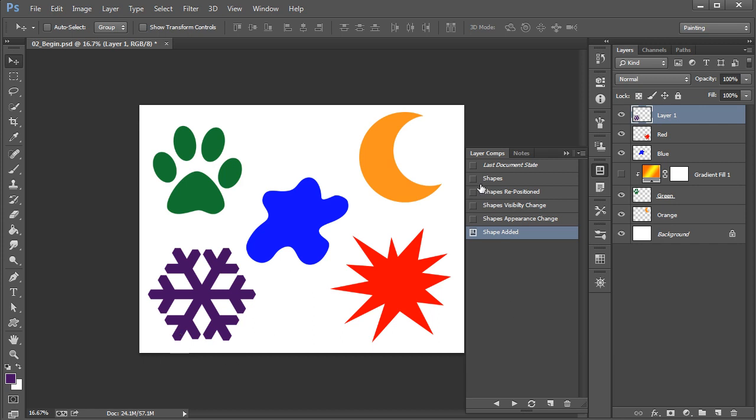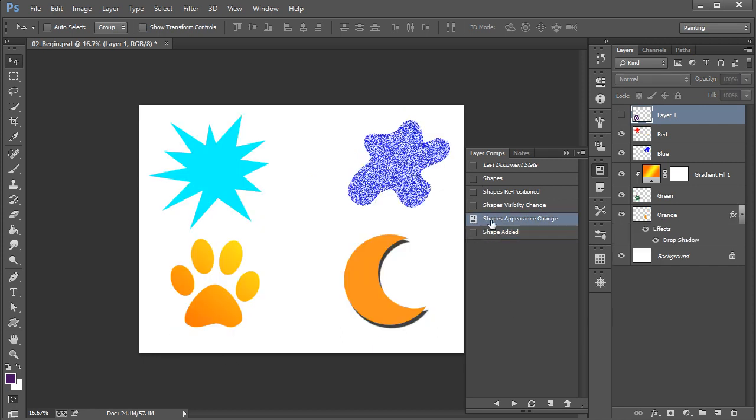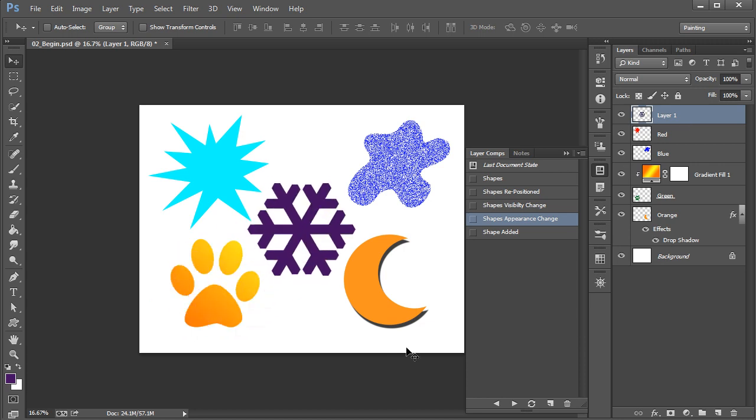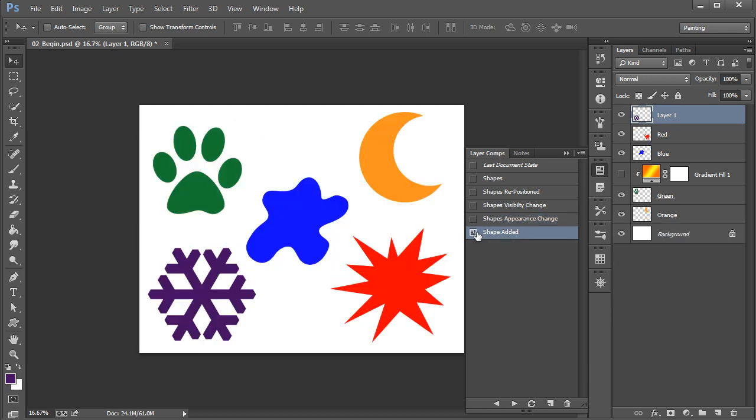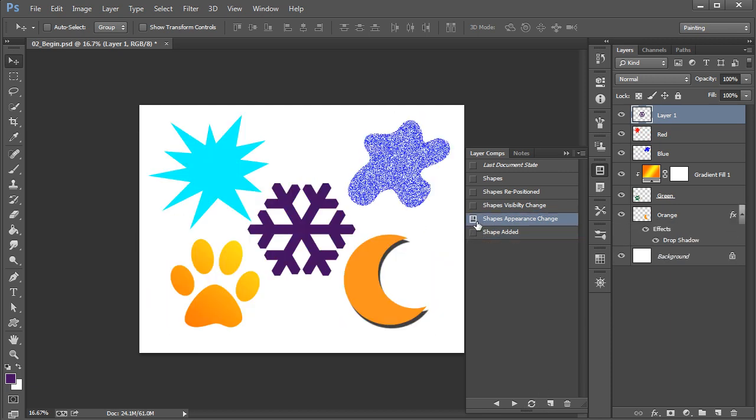Now, you could very easily go back to, say, one of these earlier ones, say this one right here, Shapes Appearance Change. We could turn on the visibility of that new layer. We could move it to the center, and if we want it to be saved within this comp that we've previously created, you're going to come down here to the bottom and hit this little button right here to refresh it, all right? And then we can go back through, and you can see here, now it's saved in that comp. So super cool stuff.